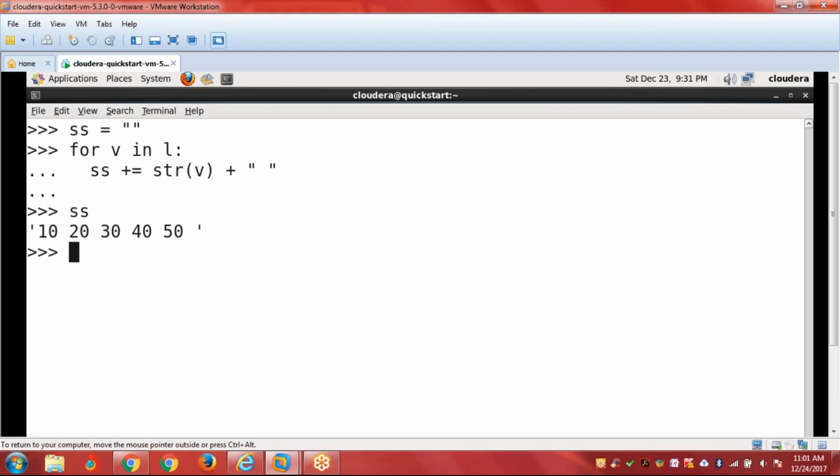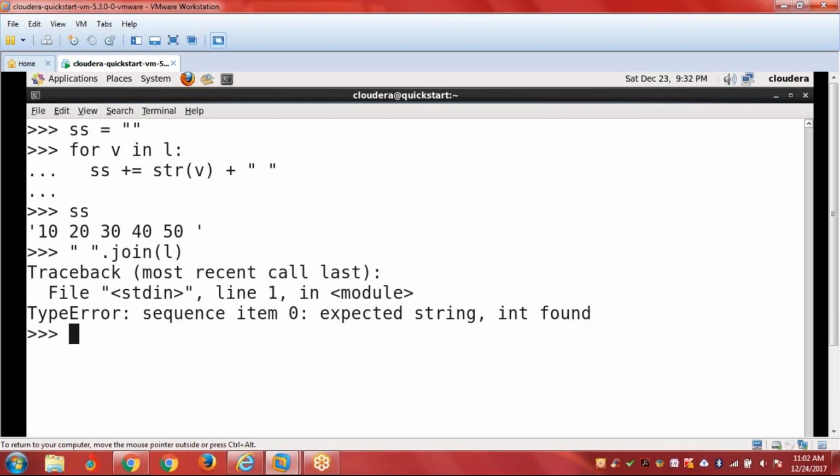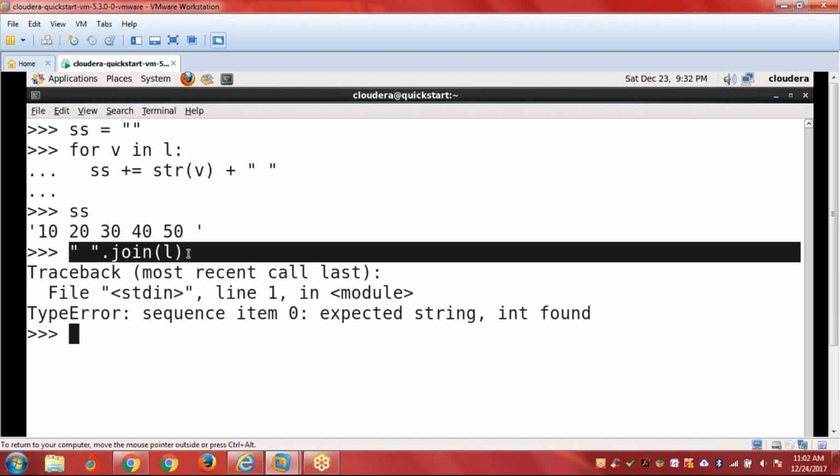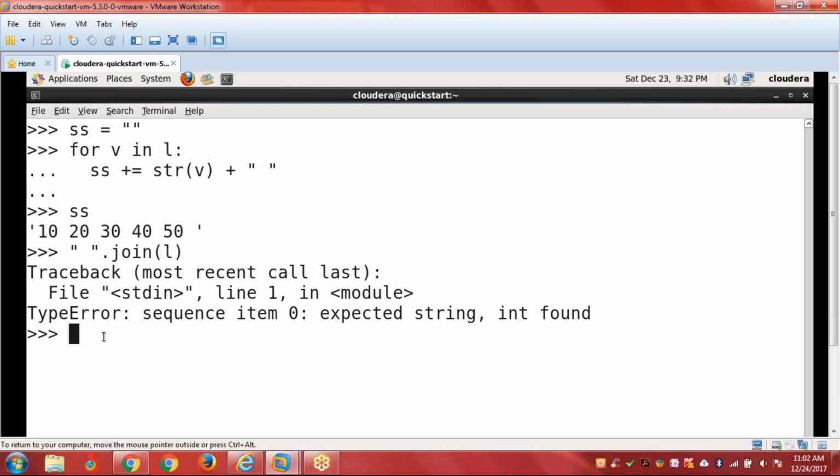Got it? That is string concatenation, but a predefined function is there. Dot join and give the list. Automatically that will be concatenated. Maybe some string library or some other type is required here. Later I will see this predefined functionality. All of you execute this code in your system.